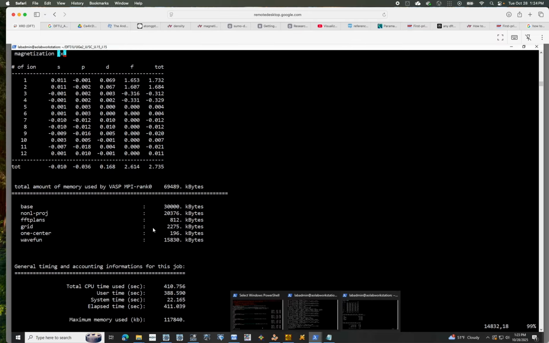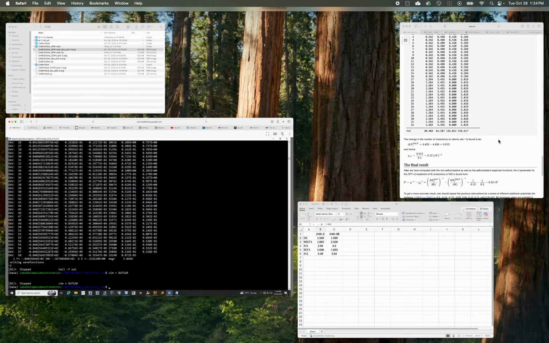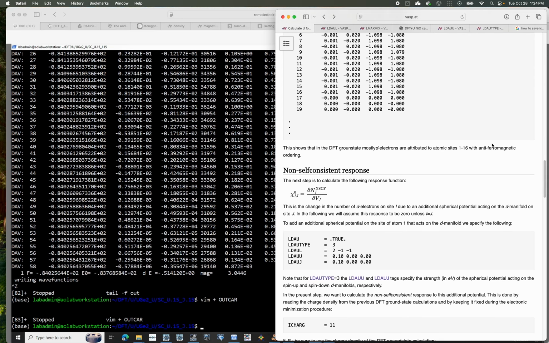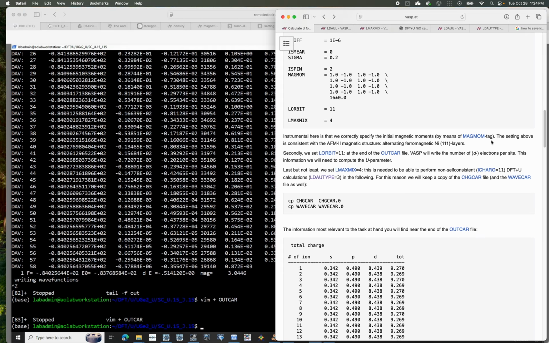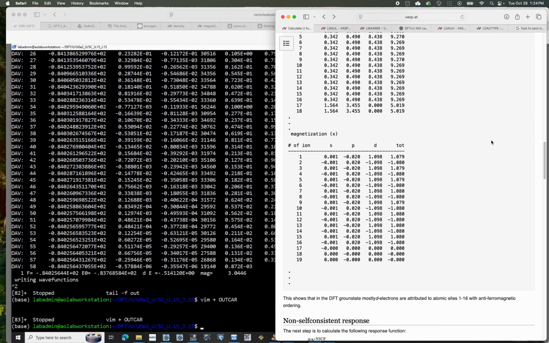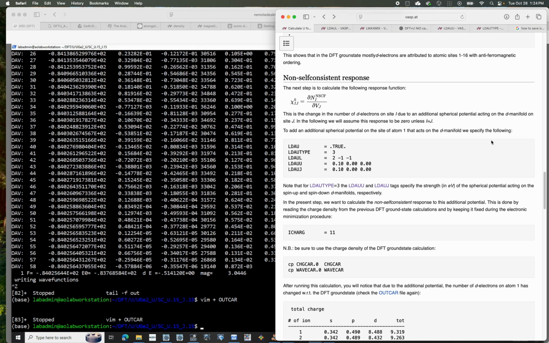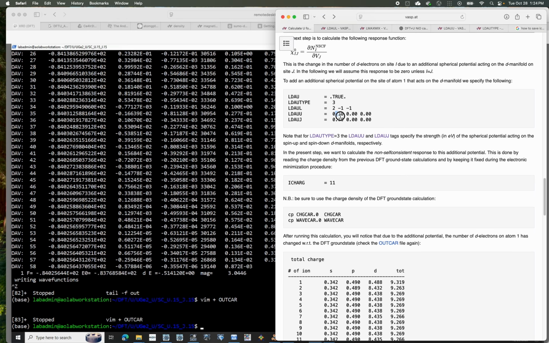I'm going to continue now. I'm going to do the same exact process, okay? It's literally just going to be, okay, since our ground state is done, we're going to do a non-self-consistent response. Copy the CHGCAR and WAVECAR from the ground state. You're changing these from 0.1, 0.15, 0.2, 0.05, 0.